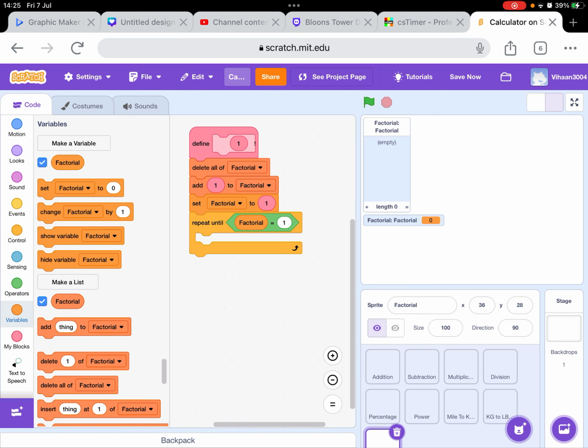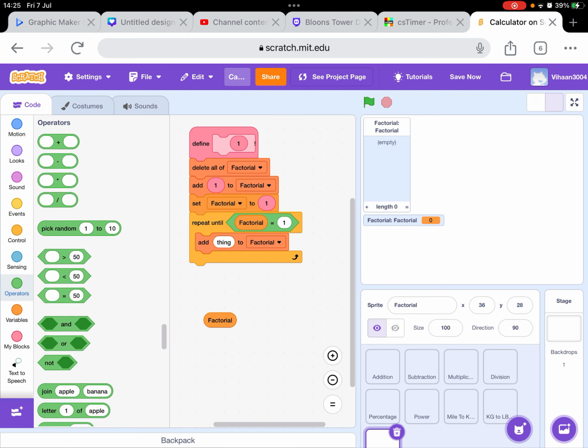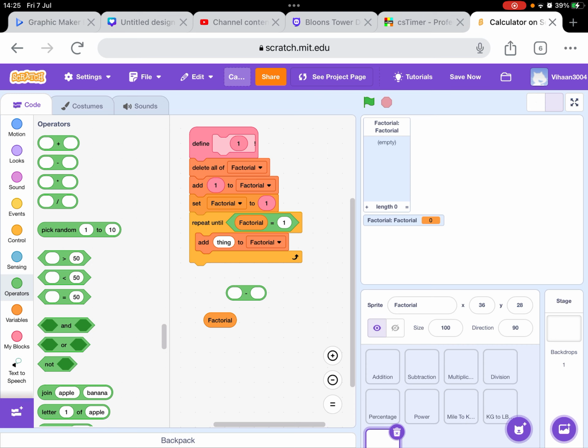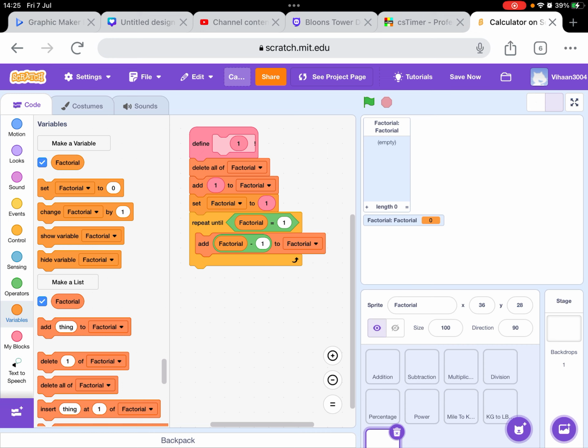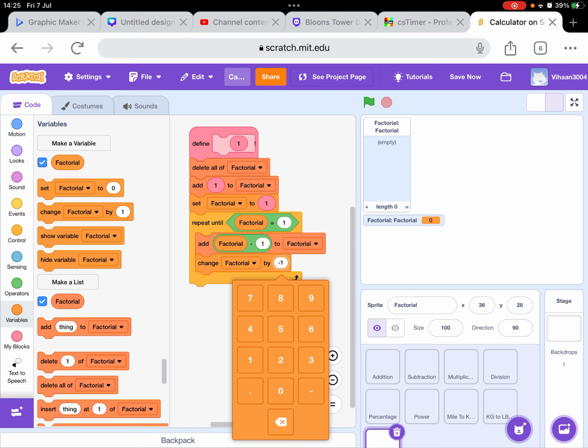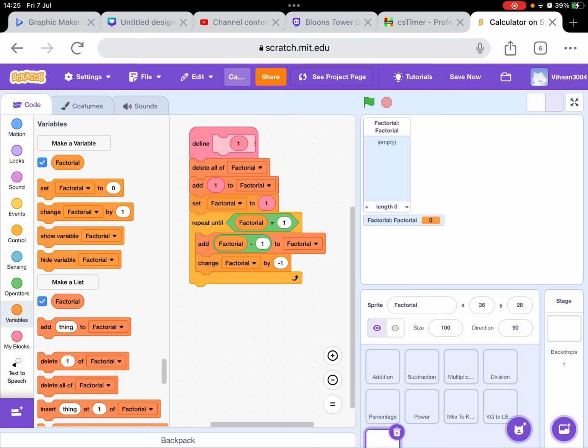So what we are going to do is add the variable factorial minus 1. Why do we do this? It's because factorial is when you multiply the number by every whole number lower than it. So when we do this, we are just getting every number that's lower than the number we put, and then we'll multiply all those numbers so we get an answer. Now after we do this, we're also going to change the factorial variable by minus 1, as we are adding minus 1, so it will just have the same number if we don't do this.